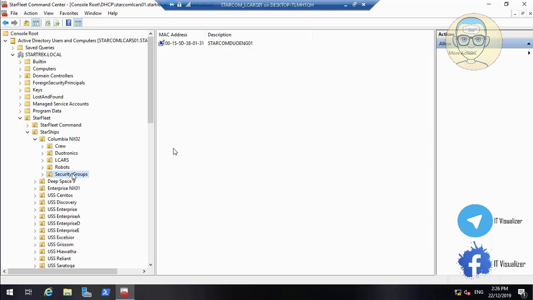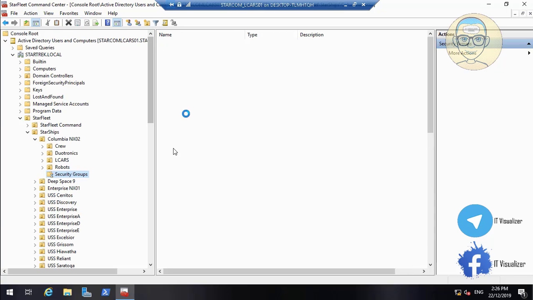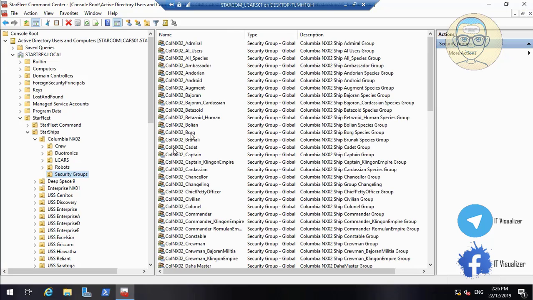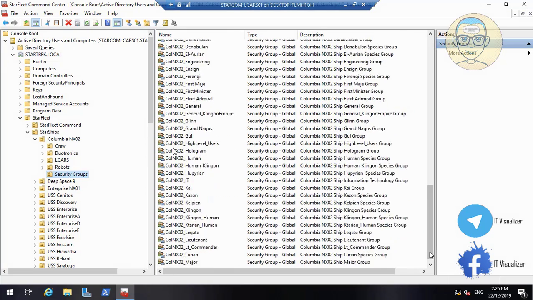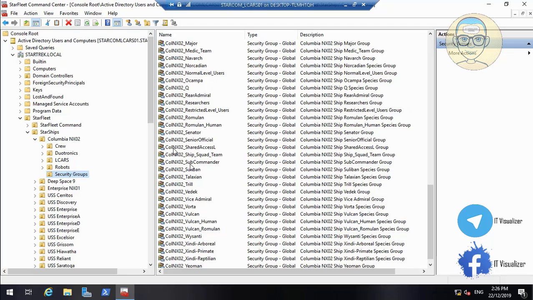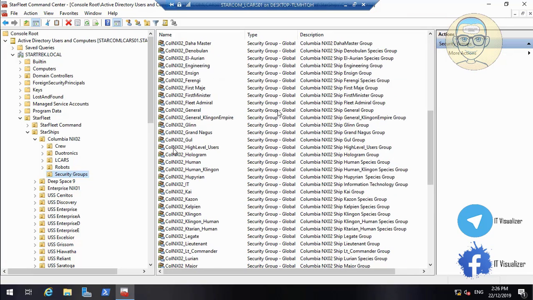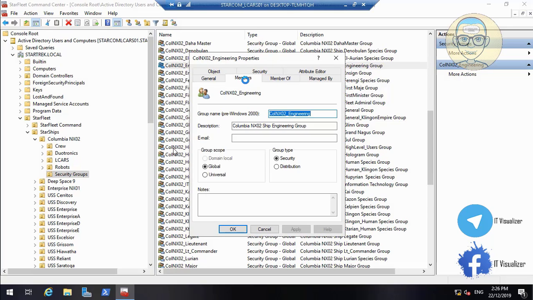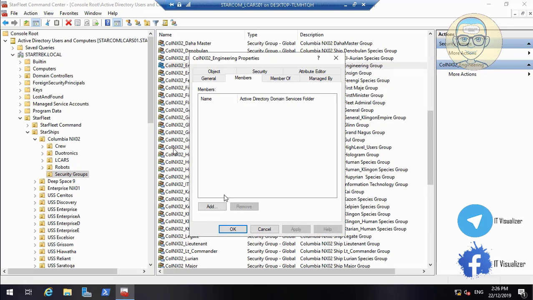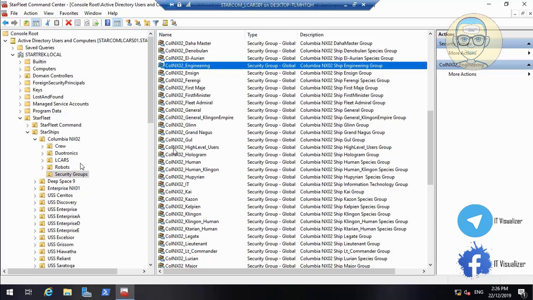Okay, so now here what we will do, we will try first to access this machine with a user from the Columbia team, or the Columbia users. Remember, the Starcom engineering workstation is a workstation for the Starfleet Command Center, not a machine for the Columbia ship. And we will try to access the Starcom Fleet workstation with a user from the Columbia ship. We will see what will happen if we do this, but I'll show you all, so please wait.